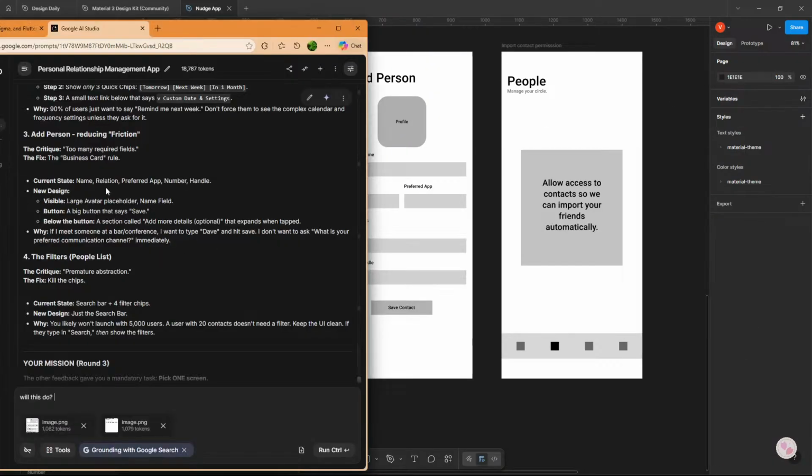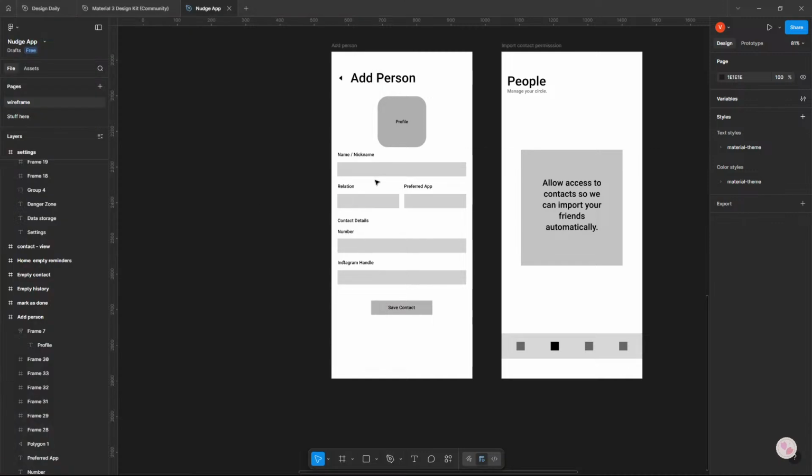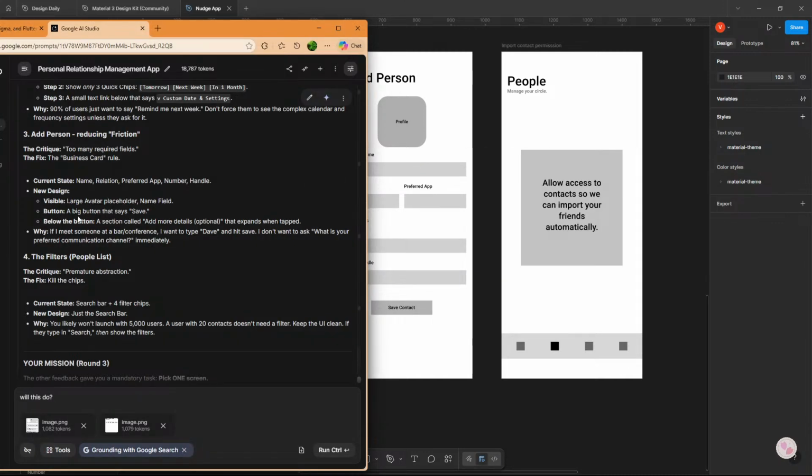Okay, what's next? File name. Okay, button. Big button that says save. What? We need someone at a bar conference. I want to type Dave and hit save. I don't want to ask what is it.